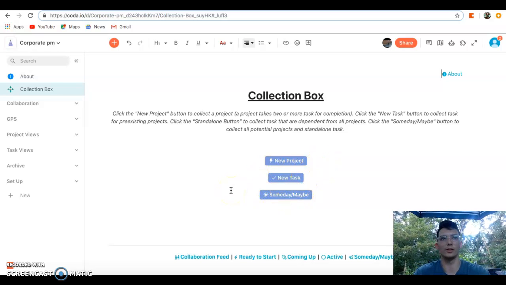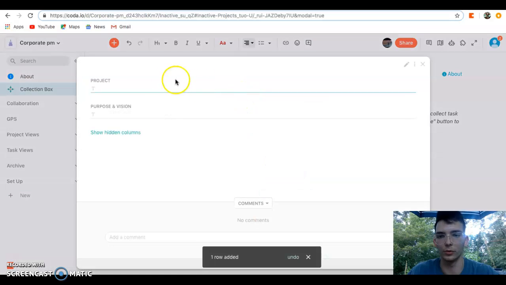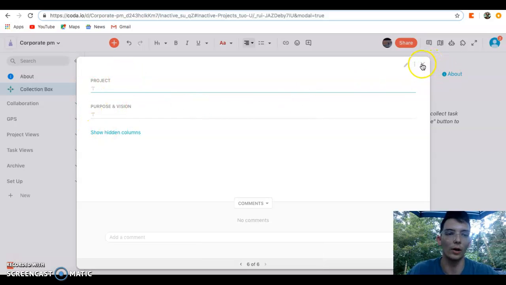Someday maybes are really just things that we're not sure if we're ready to start. We're not sure if we want to start this, if this fits into our PV. We're not sure about this idea yet, so we're just going to hang on to it so that we can keep an eye on it until we decide if we want to move forward with it. So you would collect a project. From here you just click that button and put the name of the project, and then a purpose and vision. Why we would do this project and what it would look like.